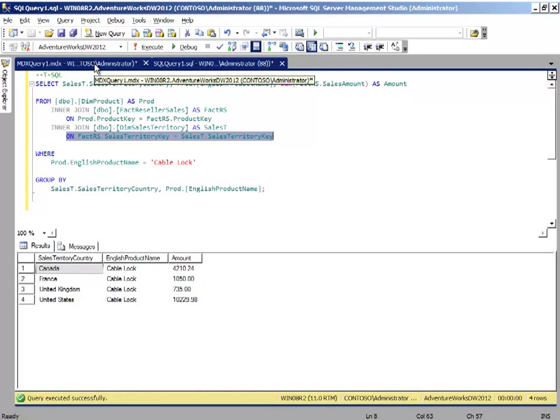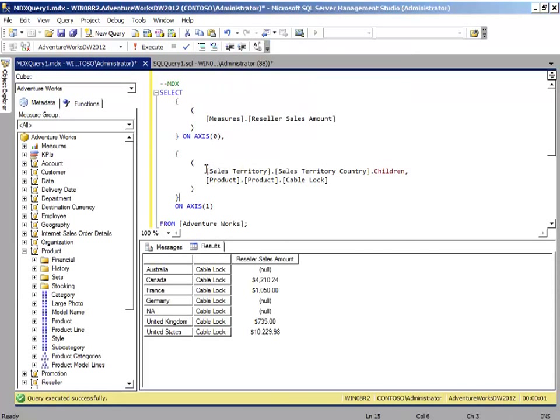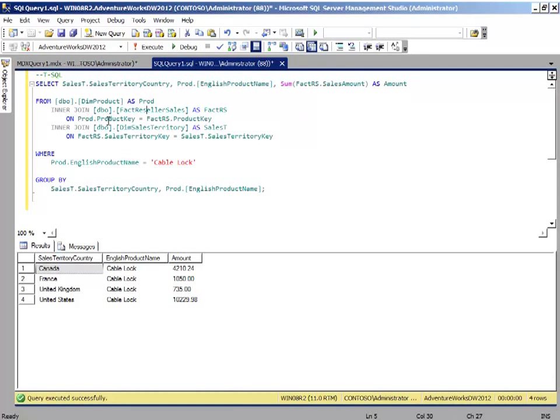Now when I come back to the equivalent MDX query, I don't define anything about the joins. I don't say how sales territory needs to be joined with the measure group where reseller sales amount is one of the columns of that fact table. I don't mention how product relationship has to happen with the reseller sales fact table. So that is what implicit joins are. Analysis Services picks up those joins from the database itself, as that has been defined as part of the database design. So when I run this query, I get the same results as when I run the SQL query, which has all these joins defined.